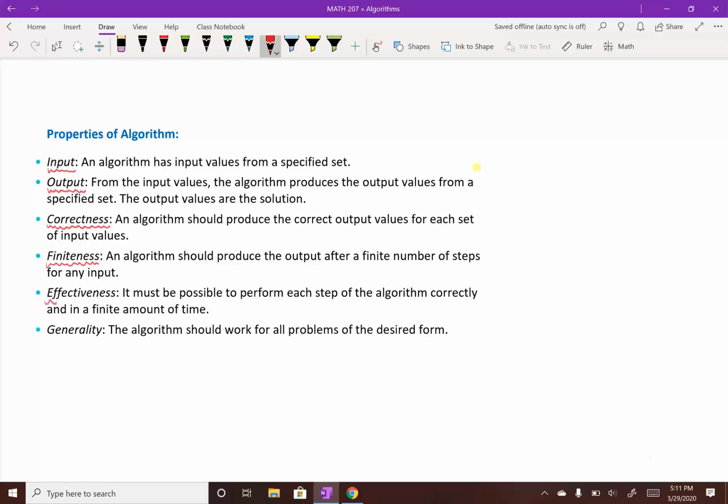The fifth property your algorithm should have is effectiveness. It must be possible to perform each step of the algorithm correctly and in a finite amount of time, so the algorithm should be effective. And the last one, and the important one, is generality. The algorithm should work for all problems of the desired form, and it should be written in a very general way so that in future if you want to extend your algorithm, it should be easy to extend because it was written in a general way. You don't want to re-implement or redo things from the beginning if you just have to extend your algorithm to solve some other problem which is related to your earlier problem.